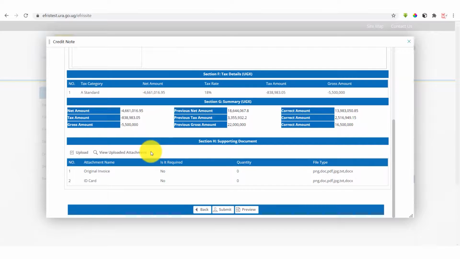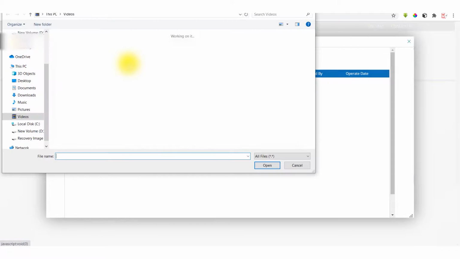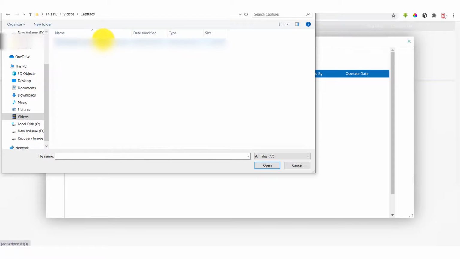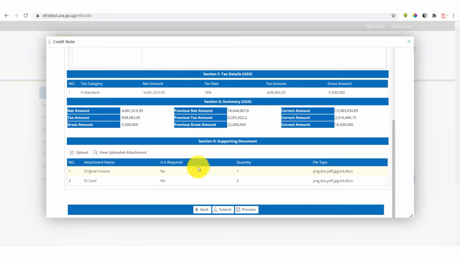Check whether there is an attachment required. If there is, I will put the attachment. For example, if they need the original invoice, I will click on it, click Upload, click Select to take you to my folders. I will look for the original invoice, attach it, and then upload. And then that's it. I've uploaded. As you can see, the quantity is 1.